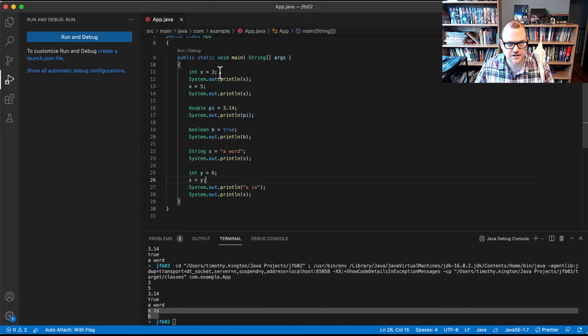So originally x contained the value 3, then it contained the value 5. Then down here we copy the value 6 from y to x. What happens to y when we do that? Well, let's find out.